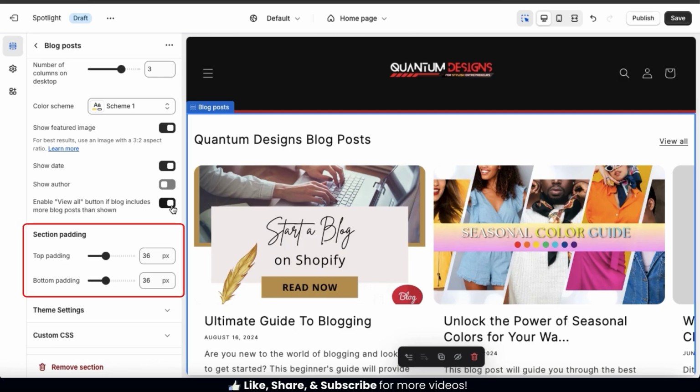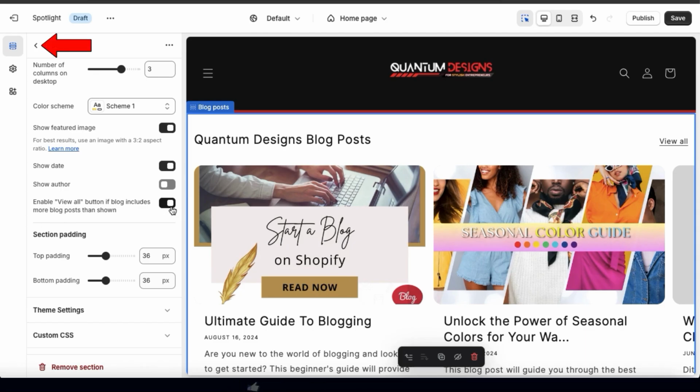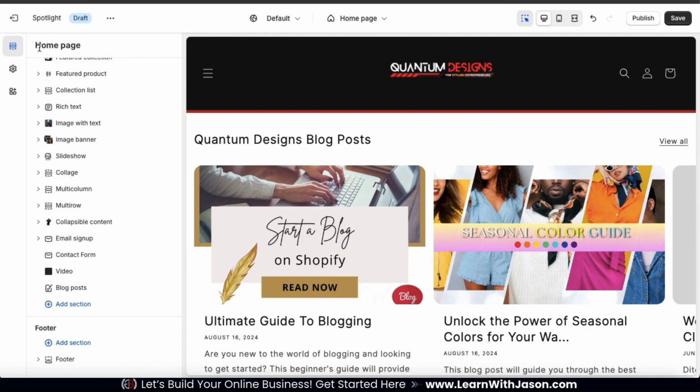And if you would like to adjust the top and bottom padding of your section, you could do that using the slider bars at the bottom here. So feel free to personalize your blog post section as much as you like. And once you're finished, go ahead and click the back button to go back to the theme editor main menu.